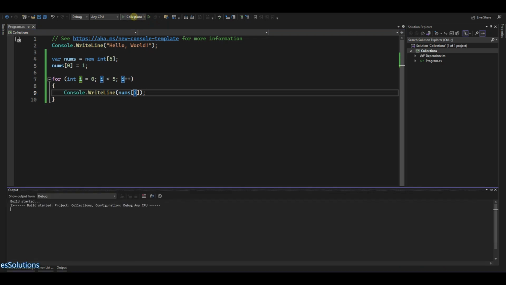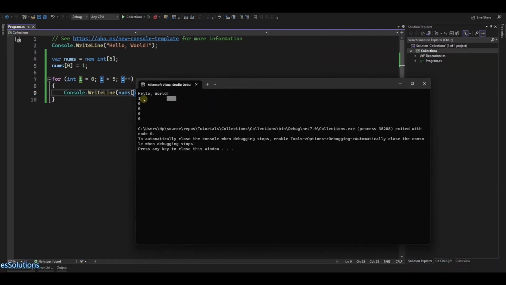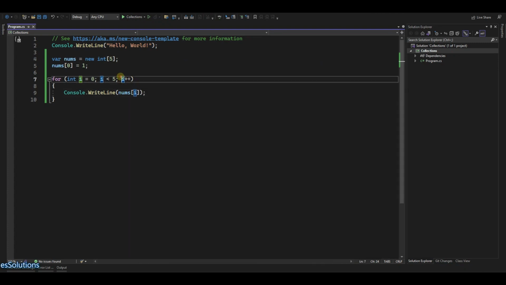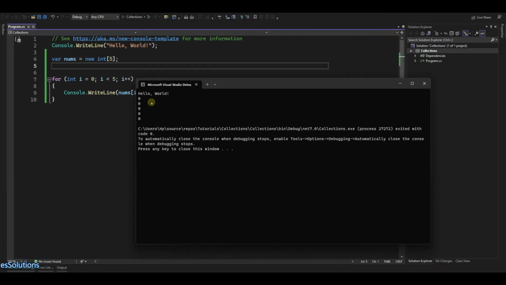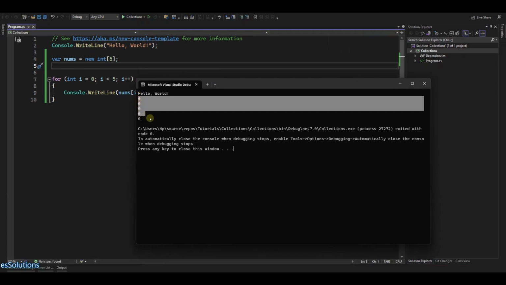Now, if we run this and see what comes out, we see 1 0 0 0 0. Now, why did we have that? We only assigned a value for the first one. And you remember when we talked of integers, the default value for integers is 0. So when you create an integer array, each location within the array will have a default value of 0. So if I remove this and run it again, you will see that everything is 0 because the default value for the integer is 0.